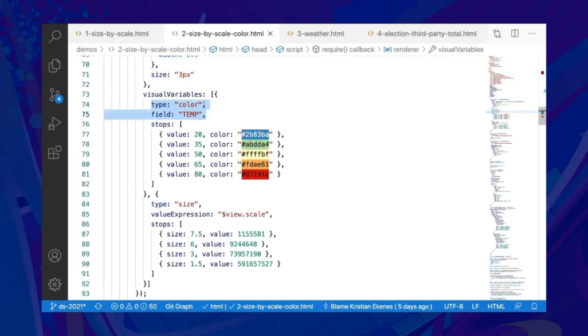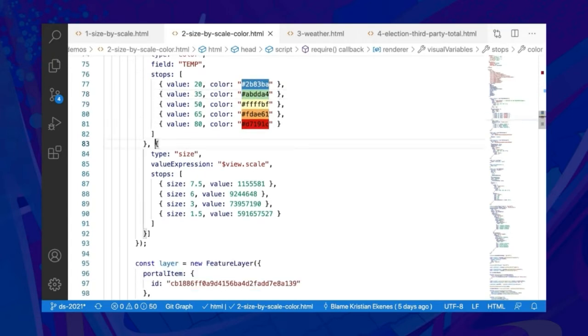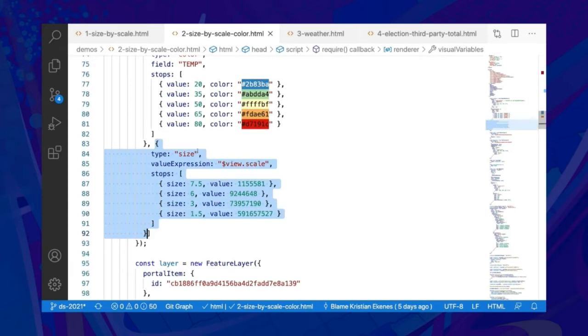So I'm going to create a color variable, specify the temp field, then I'm going to set up a series of stops for various temperatures that might be meaningful to me. So if it's over 80 degrees, I'll make it red. If it's below 20, we'll make it blue. And then we'll interpolate using a diverging scheme such as that. And then I'm going to take that exact same size variable that I was showing before to make sure that those dots look good across all scales.